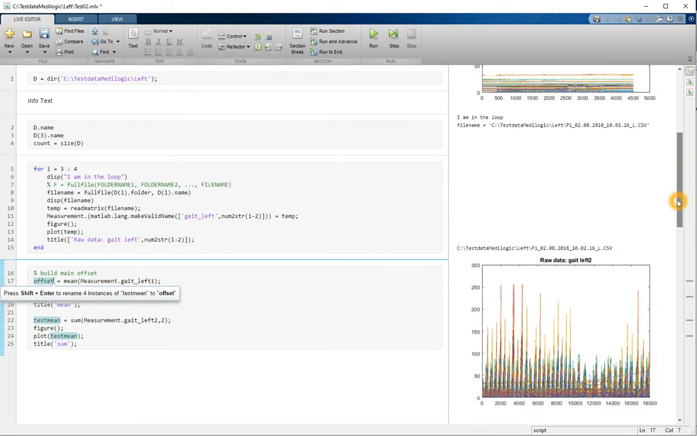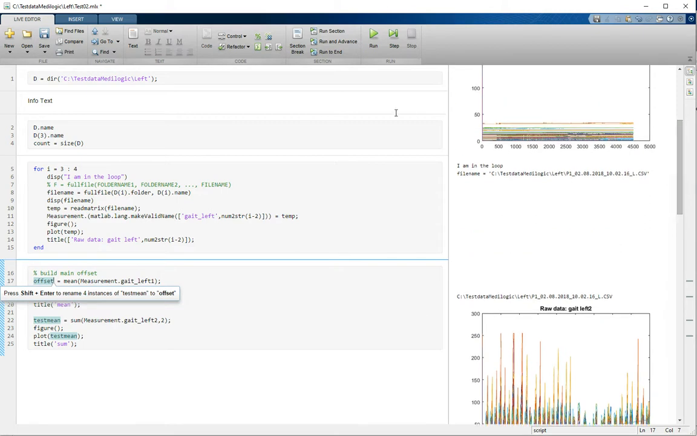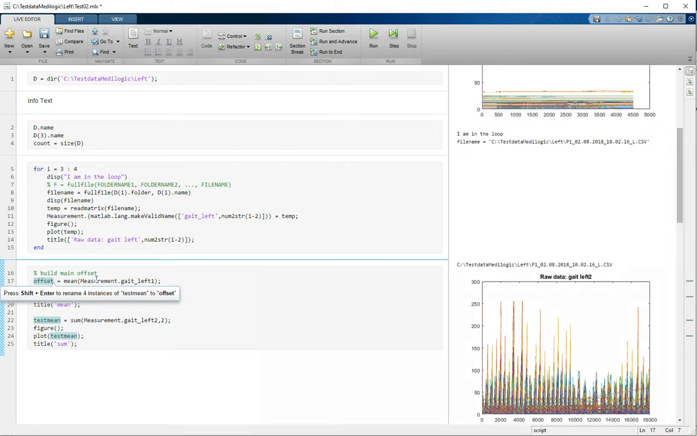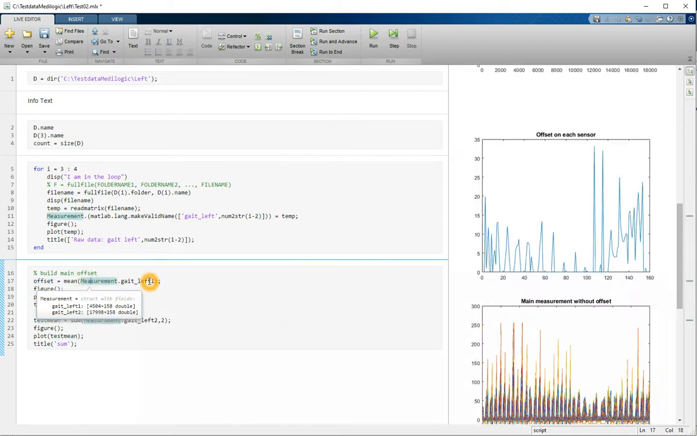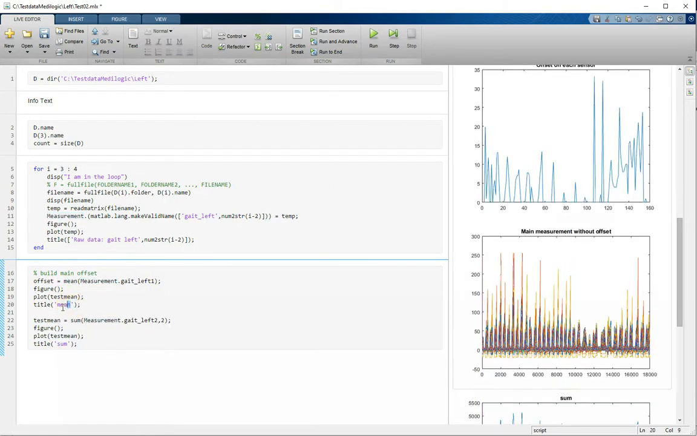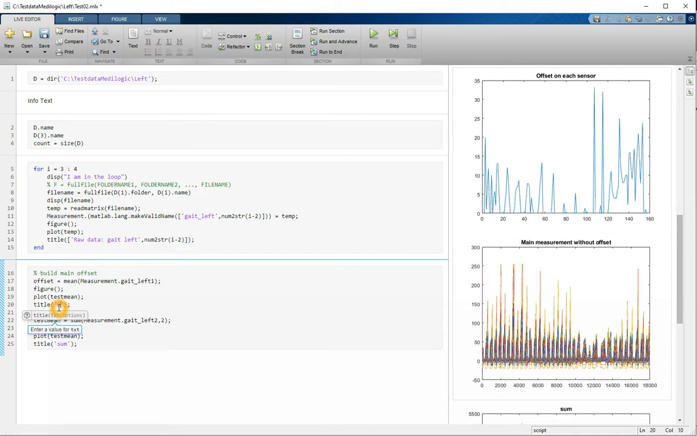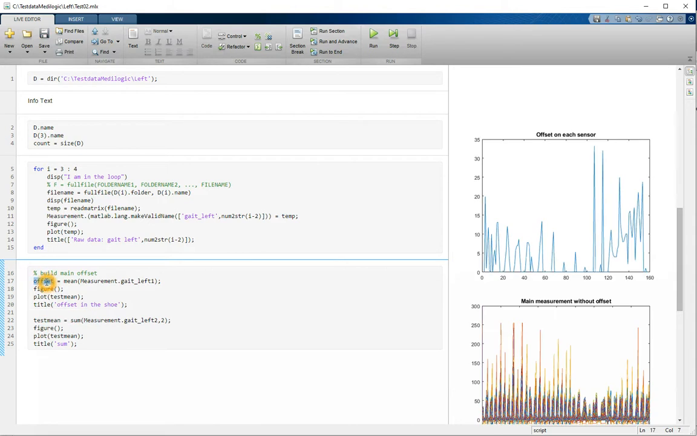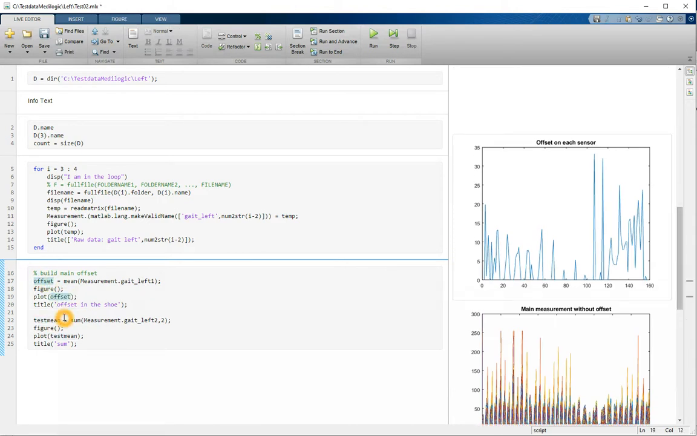And therefore we can use this one to build the mean over the rows to have an offset for each sensor. And so we take this variable, build the mean out of it, and then we look up the offset in the shoe. We have to change the variable because I've changed the name here.